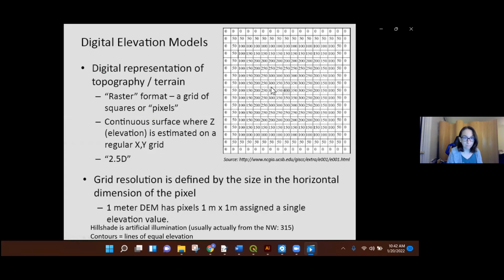Sometimes we say 2.5D because the third dimension is elevation, but there's only one elevation per pixel. In this case, this is like a pyramid where the edges are 0 elevation, and we go up to 400 meters or something. The grid resolution is defined by the size in the horizontal dimension of the pixel. So a 1 meter DEM has pixels 1 by 1 meter, assigned a single elevation value.